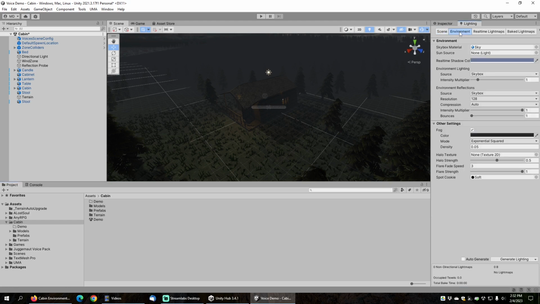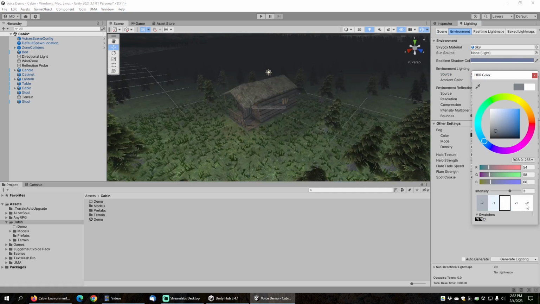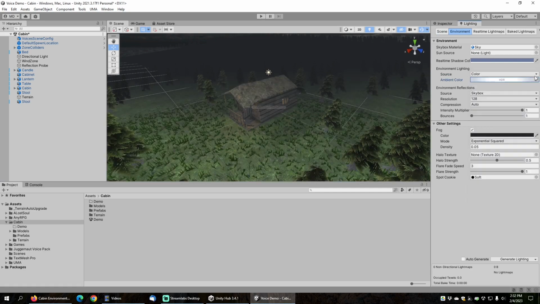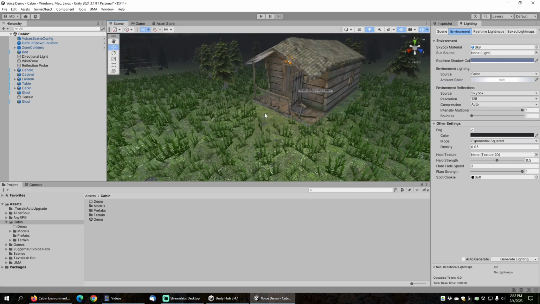Next, I'm going to click on the Environment tab, and I'm just going to set the environment lighting to color. And I'm going to click on the color and just brighten it up a little bit, maybe to about a +2 there, to make the scene a little bit brighter. Next, let's go ahead and place some NPCs.